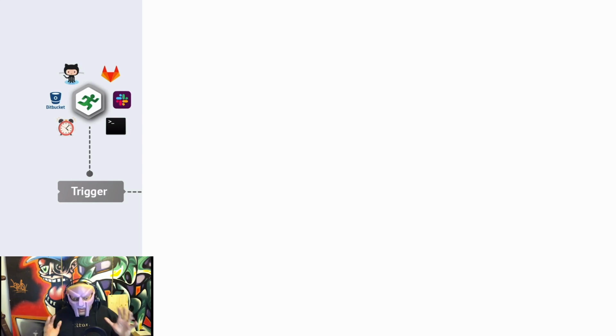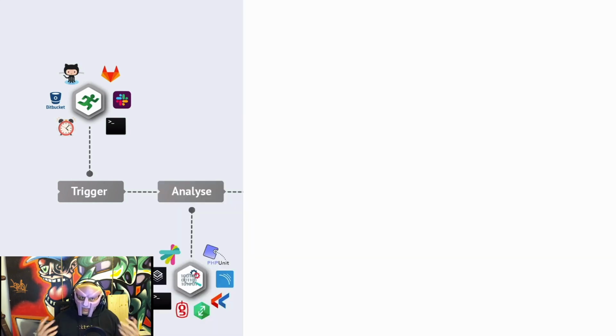So after you merge to your master branch, because you always want to have different branches, you want to have a development, you want to have a staging, you want to have a master branch for production. So after you merge to your master branch, it triggers a deployment process where, let's just say, the first step is to do code analysis. You want to make sure that the code quality is there, right?